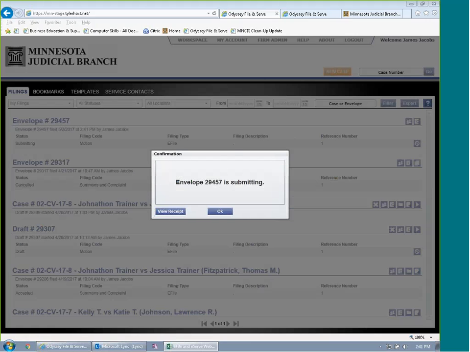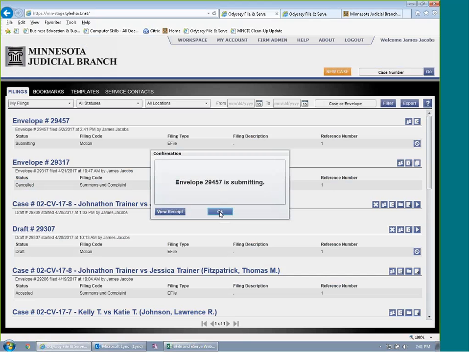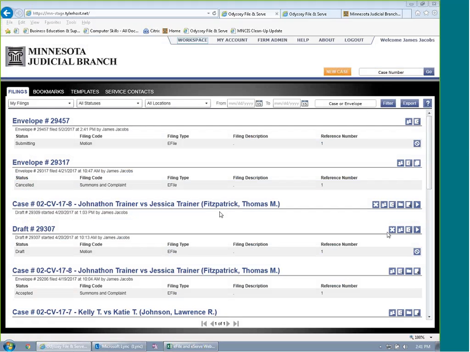You will receive an envelope number. You can either view the receipt or click OK. So now I'm just going to go ahead and click OK, and you'll be back on the filings page. You will see the envelope listed.